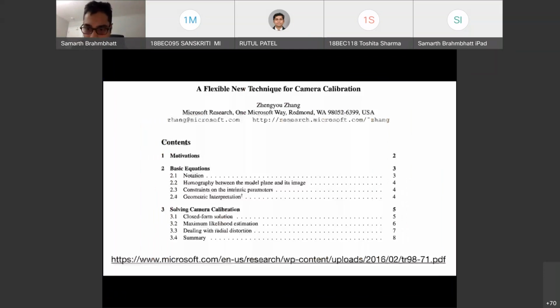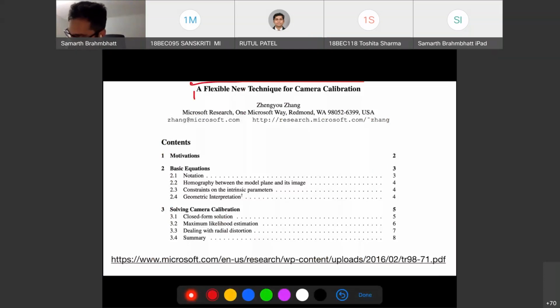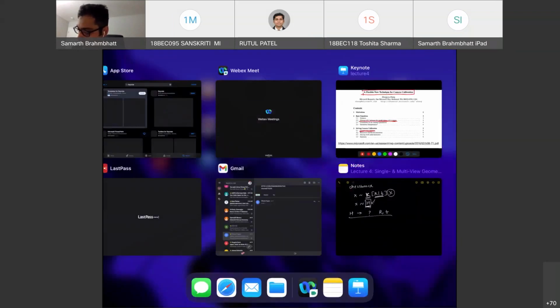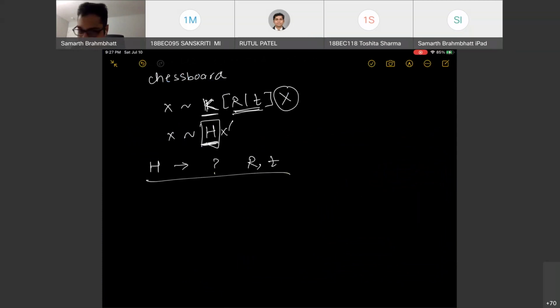I think it is from sometime in 2000. This is the name of the paper: Flexible New Technique for Camera Calibration. It goes into all the details about the homography between the model plane, which is the chessboard plane, and its image. And then there is a solution about how to get the rotation and translation from this H matrix. I'll send that link after the lecture, and I encourage all of you to read that paper. It's not very difficult, just some linear algebra.